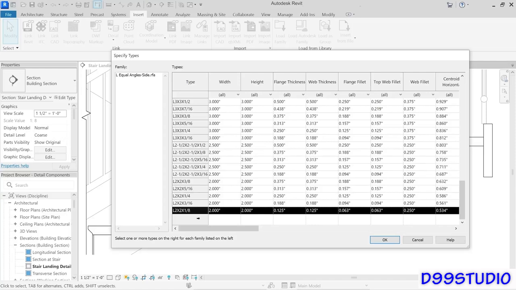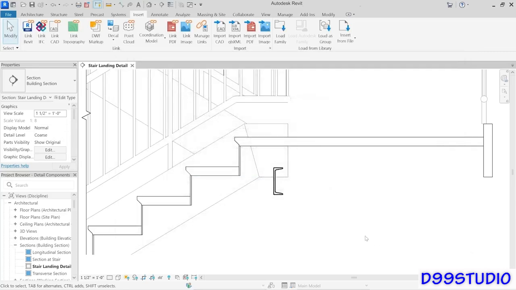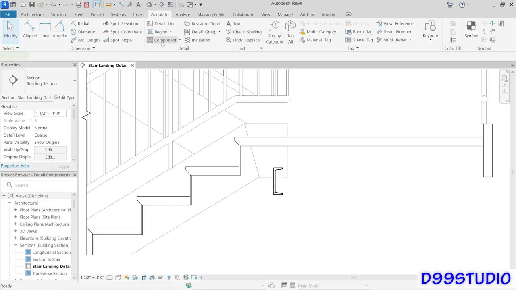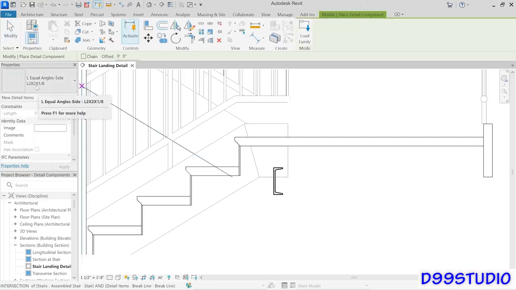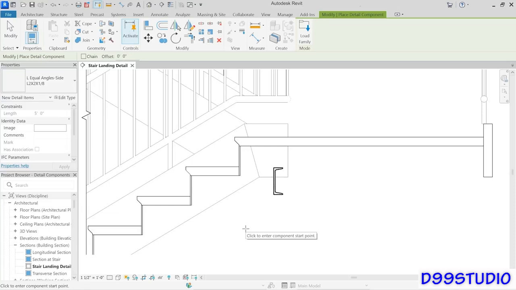But I'm just going to select the L 2x2 by 1/8 in imperial, or it is 51 by 51 by 3.2 in metric. So just choose that one size, click OK to load it, and then go back to the component tool. It should already be on your cursor here now on the properties palette. Now, this family in the imperial file is a 2-pick family, meaning you're going to click the start point and then the end point to draw out the length. If you're working in metric, you're just going to click and it's going to come in at a standard length.